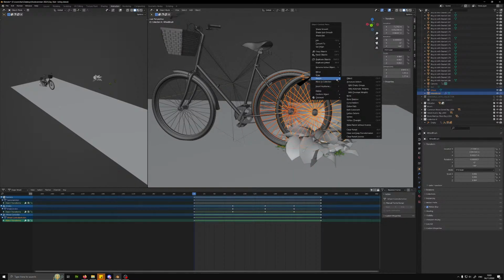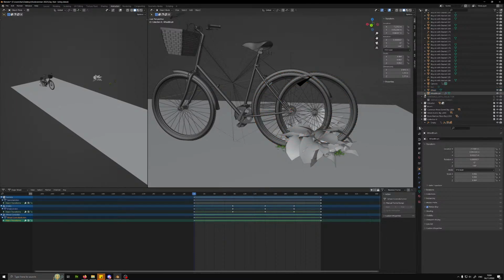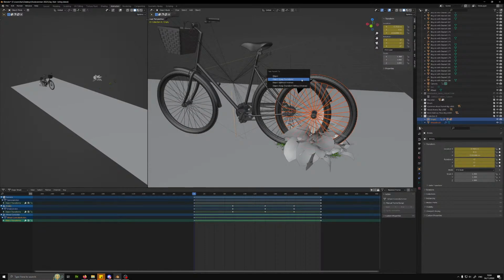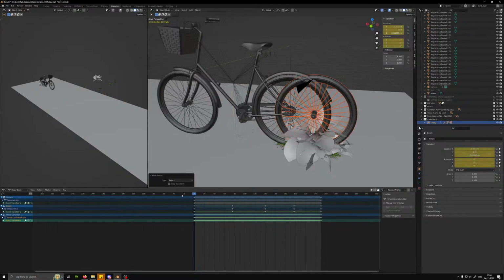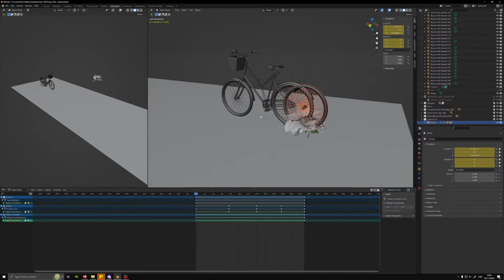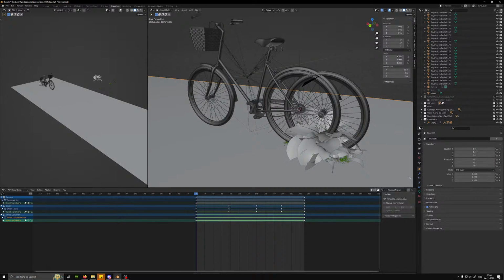But there's more to do. Make parent without inverse. I don't even know what that means. I just wanna... I could just take the wheel and parent it to the empty. Move it back there. Make sure this is the parent. Like that. Yeah, and now it's moving correctly. Okay, and I gotta bake the animation again here.